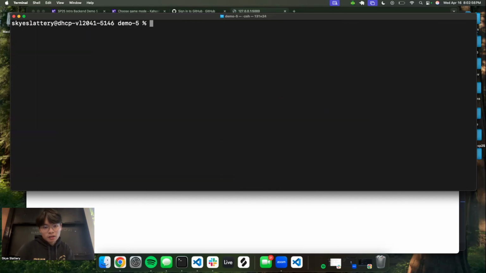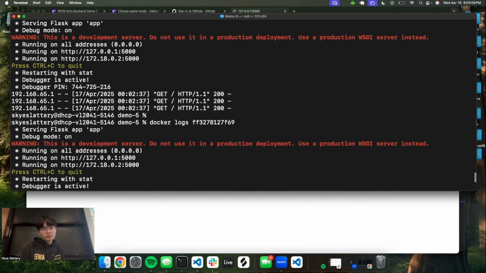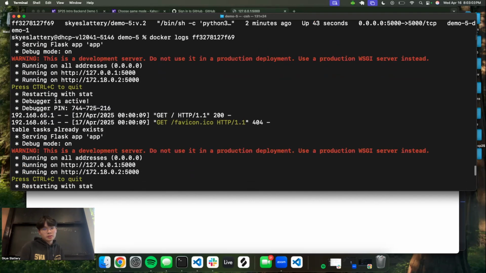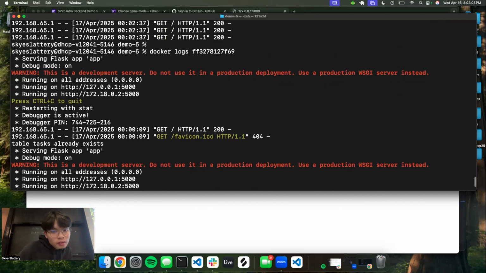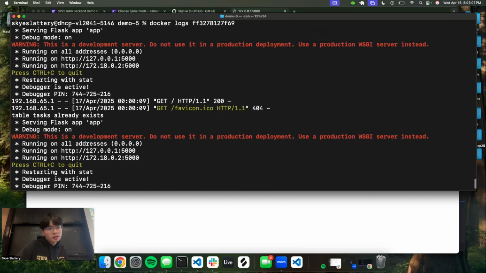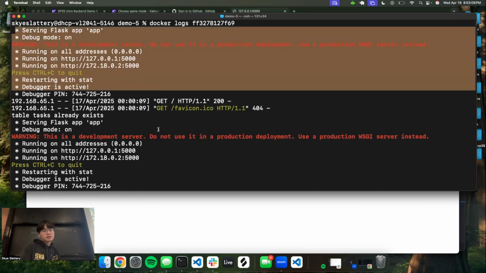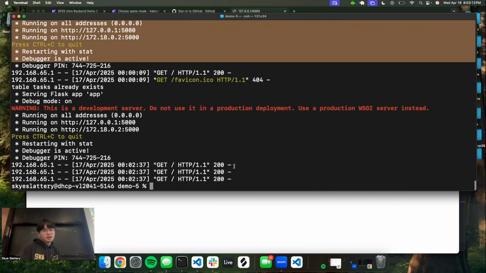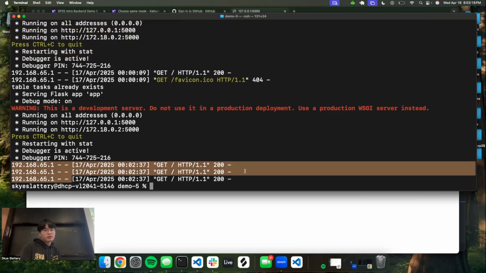So let me clear and do that again. Docker logs like this. Right there. So it starts from here. So you can see all the logs that it recorded essentially. And you can see I reloaded it 3 times, and here it ran a get request 3 times. So that's how you run a container using Docker Compose.